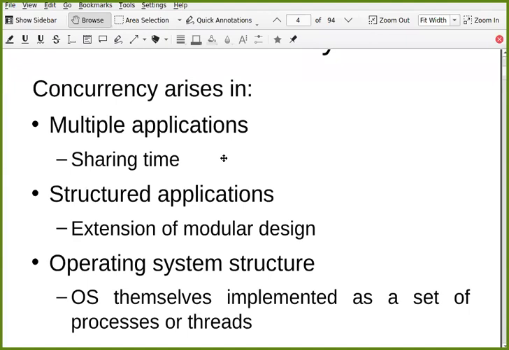Even sometimes the design of the operating system is such that it is implemented as a set of processes or threads. We have also learned about kernel level threads, and microkernels where different modules run as different processes. So all these are possible examples where you have a concurrency problem that needs to be handled, either at the application level or at the OS level itself.